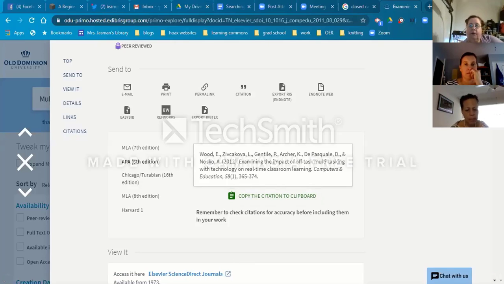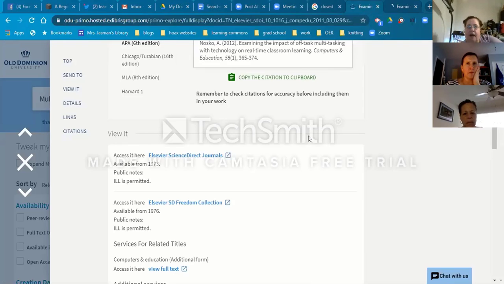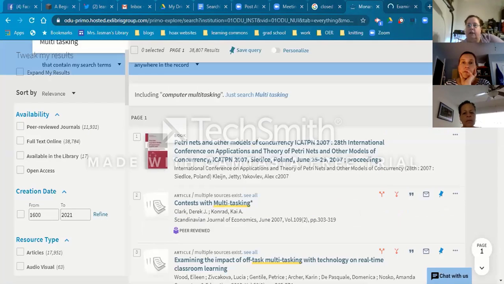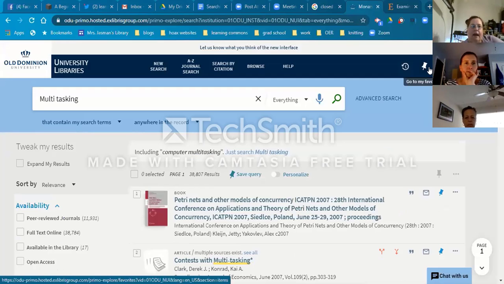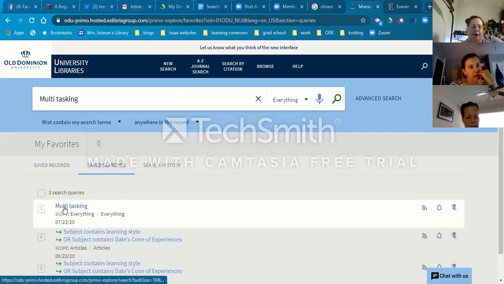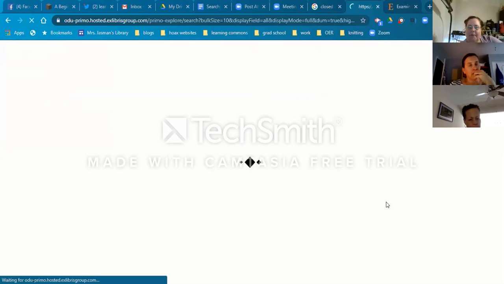So where it says view it, we're going to go right here to the journal, and there's multiple question that you had. So we're going to get out of that. We're going to save this query or save that search. And then what you're going to do is you're going to go here to that pin. And that's your favorites. That's where you've saved things. You click on that. Good, there we go. And then you just click on it. And it brings it right back up.